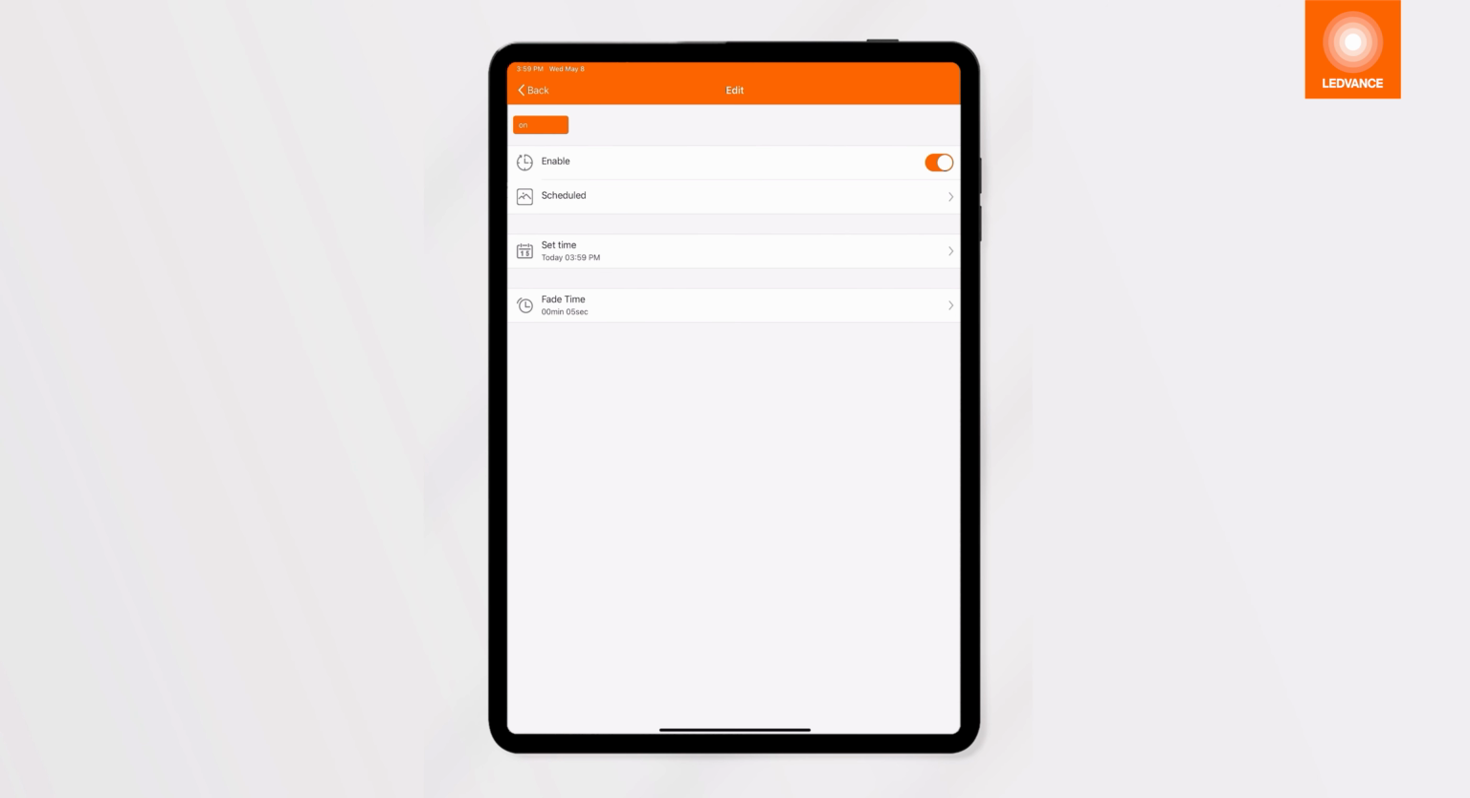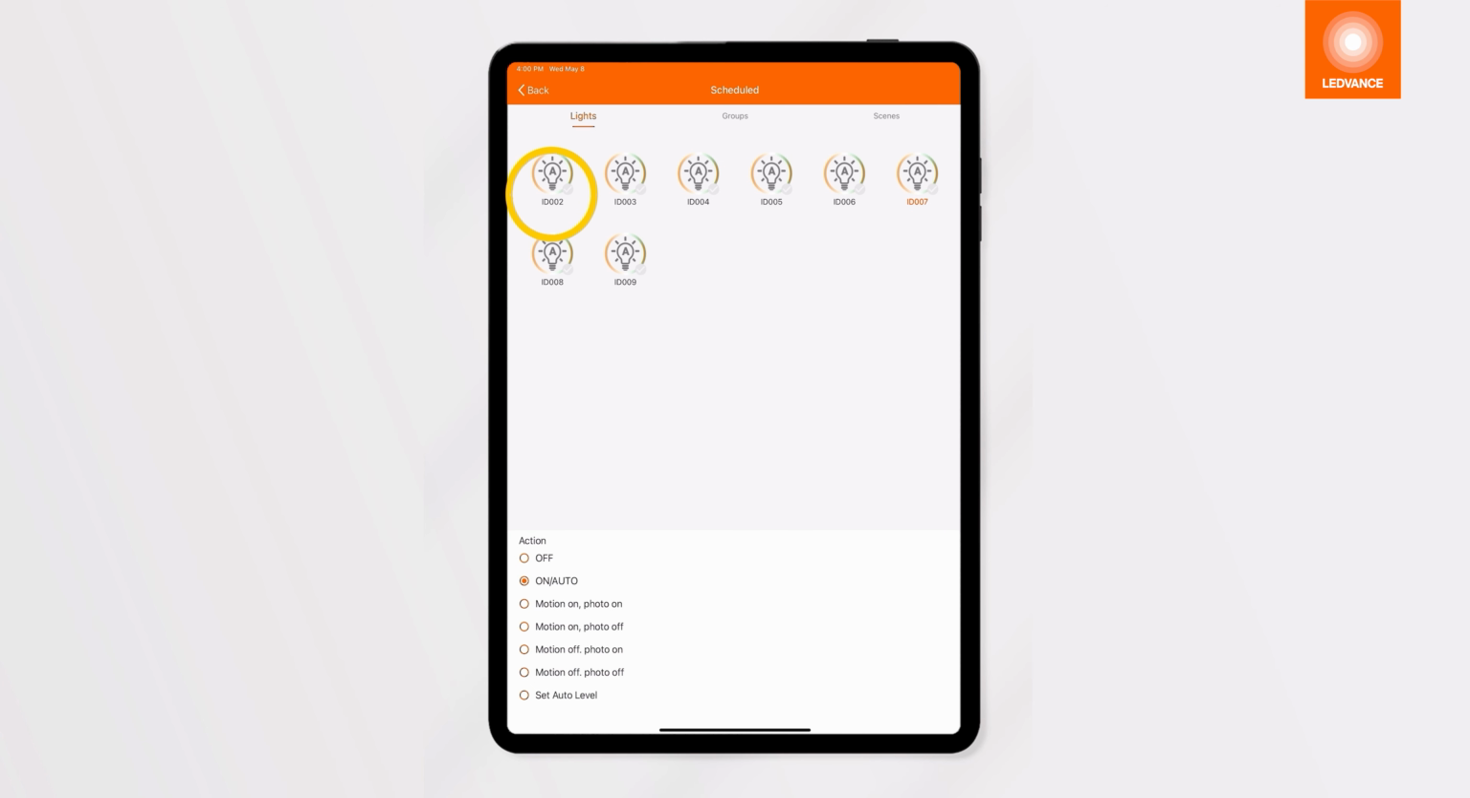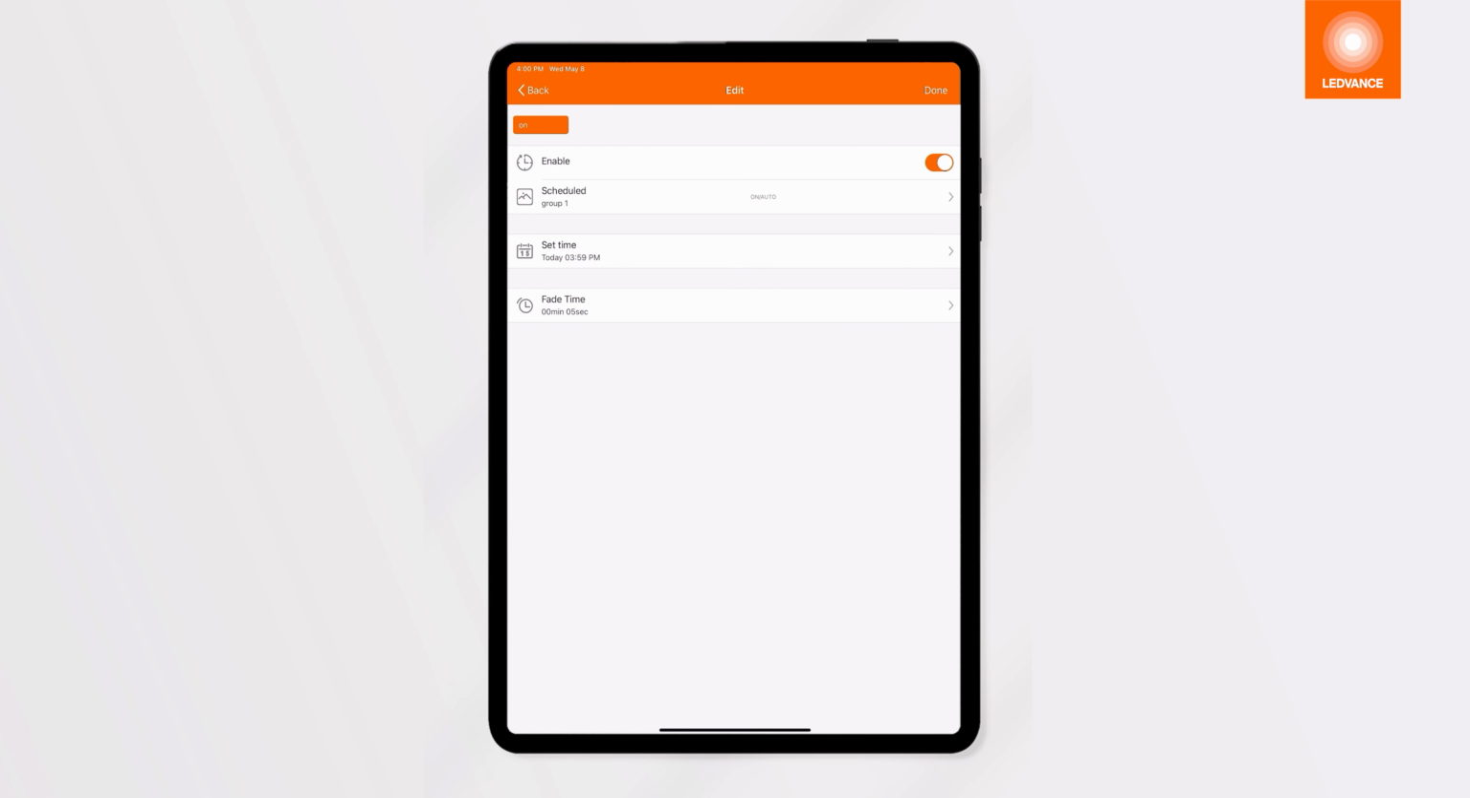We then need to associate the schedule to lights, groups, or scenes, as well as set the schedule's time. So, on the edit screen of the schedule, select Schedule. Choose between lights, groups, or scenes, then press Done. Next, we need to set the schedule's time and date. On the edit screen of the selected schedule, press Set Time. Choose the preferred date for the schedule and the time and press Done when complete.